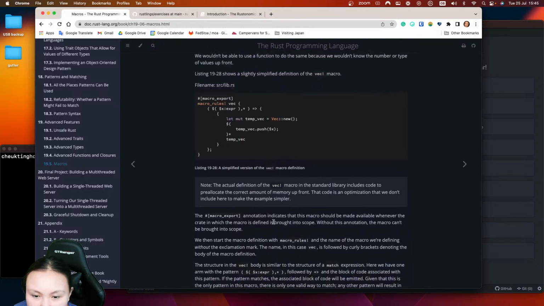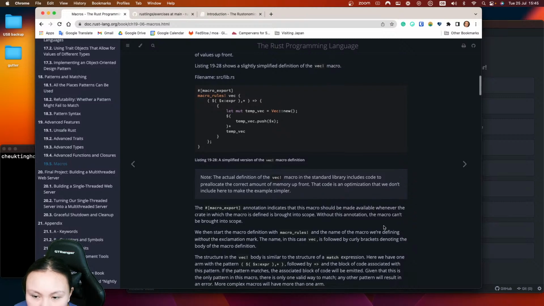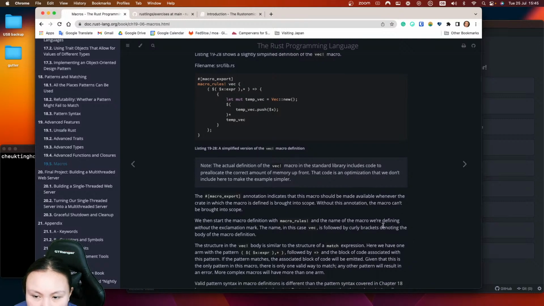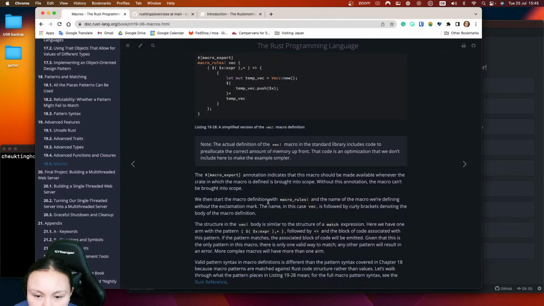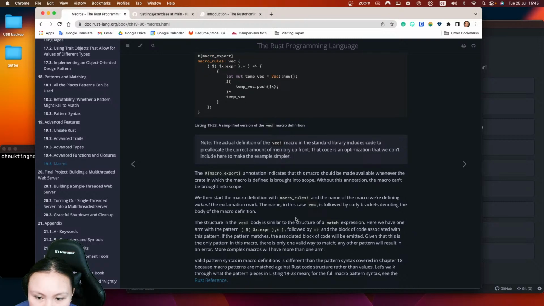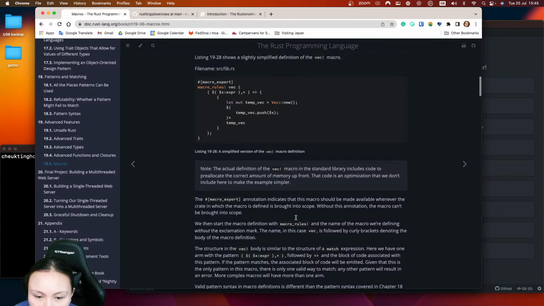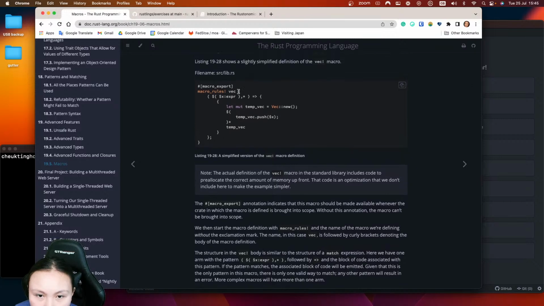The macro_export annotation indicates that this macro should be made available whenever the crate in which the macro is defined is brought into scope. Without this annotation, the macro can't be brought into scope. We start the definition with macro_rules!, followed by the curly bracket. So this is the body.